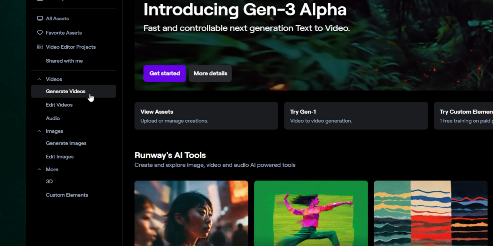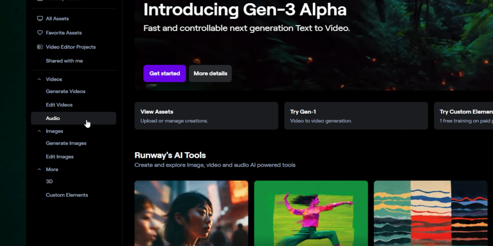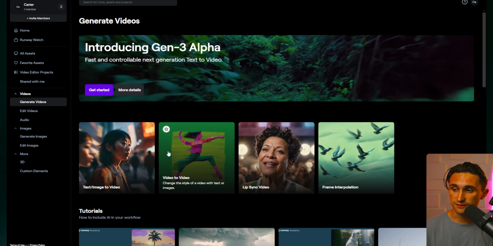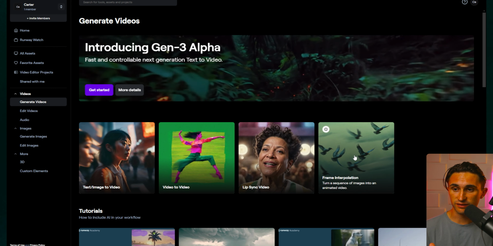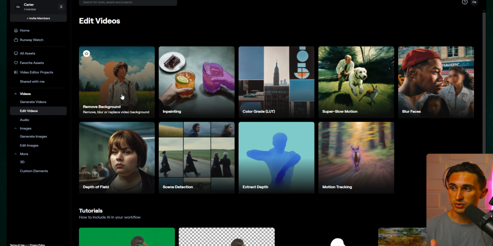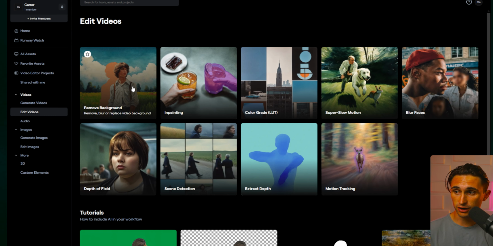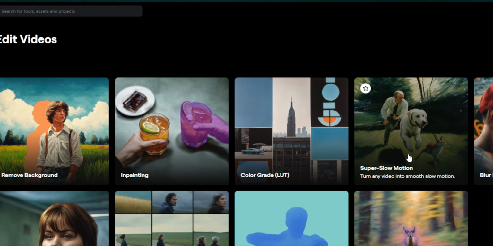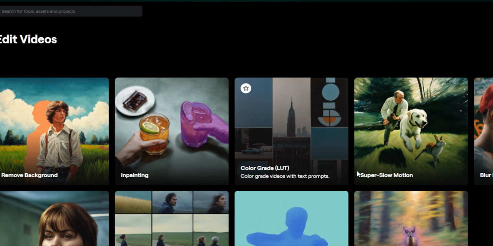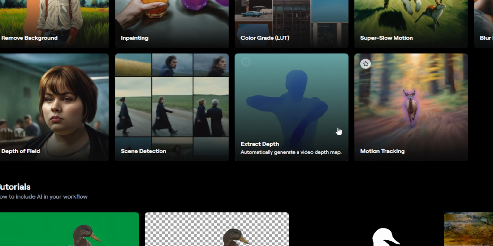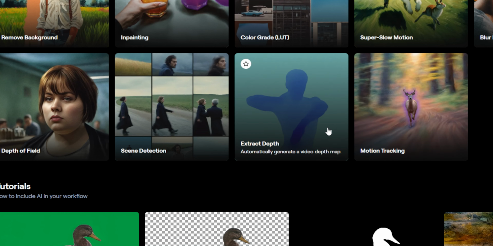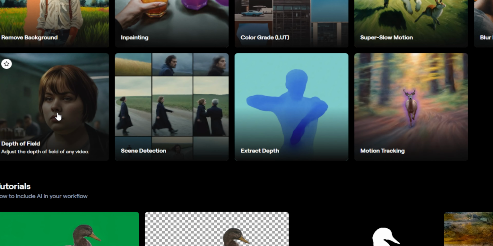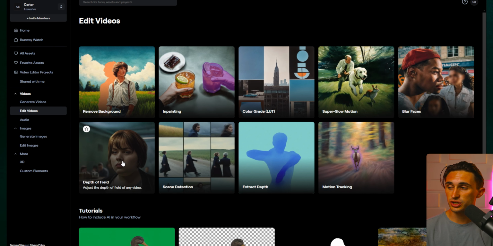You have generate videos, edit videos, audio. You have all of these different ways that you can generate videos. You also have the ability to edit videos by removing backgrounds, in-painting on moving videos, super slow motion videos, color grading, blurring out faces, motion tracking, extracting depth, scene detection, and depth of field. There's so much that you can do with Runway.